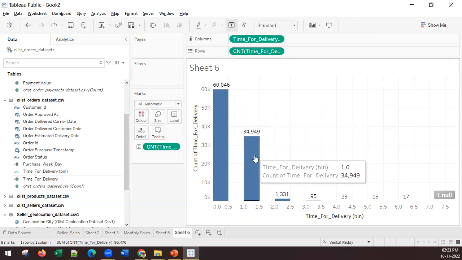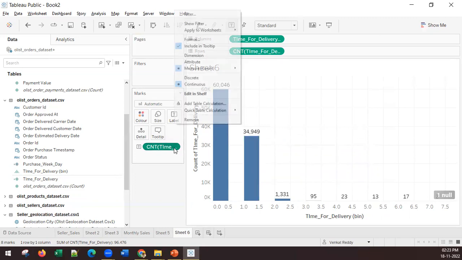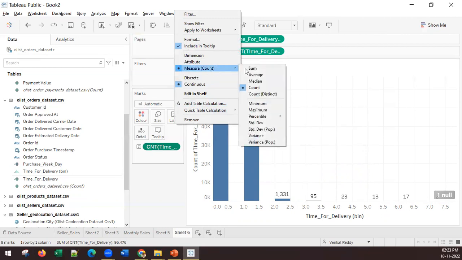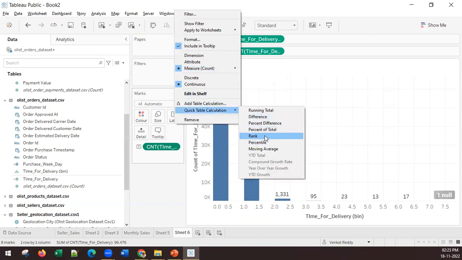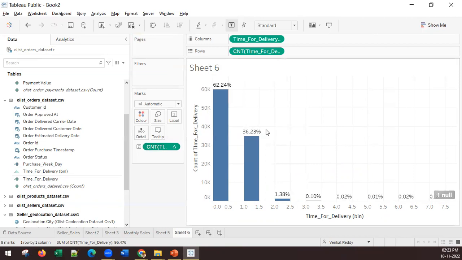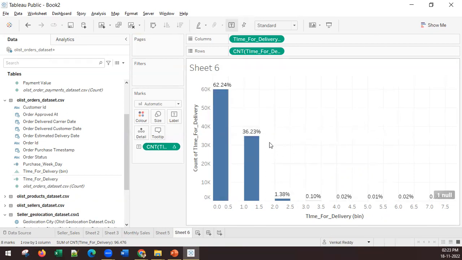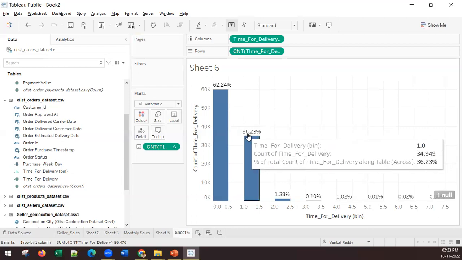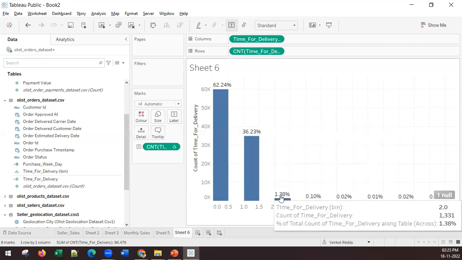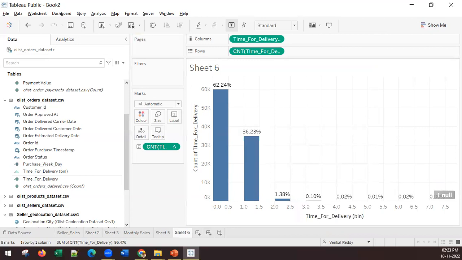Okay. If you want to look at the percentage, not really the values, if you want to see the seriousness of it, then you can look at the percentage: quick table calculation, and then percent of total. 62% of the orders delivered on time, like within a month. I don't know whether it is on time. 36% of the orders took 1 month. 1% of the orders took more than 1 month, like 2 months time.